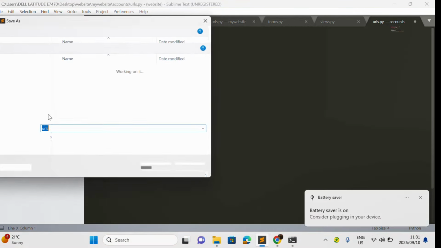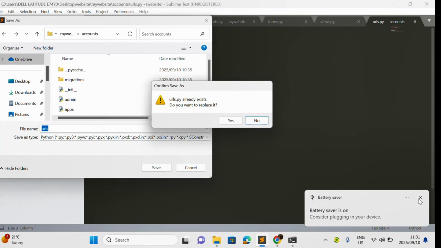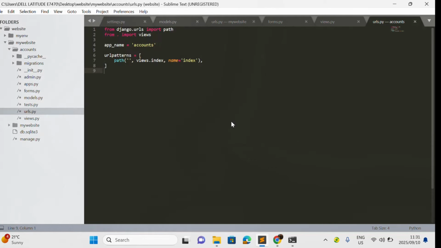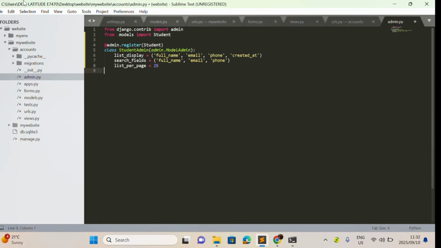Save as, save. Then let me remove this part. Yes. Then let's proceed to the next file. So you see how easy it is. Super easy. The next is admin. So let's click admin. Get back here and look for admin.py. Then let's remove this because we really need to use admin. Then click file, then click save.